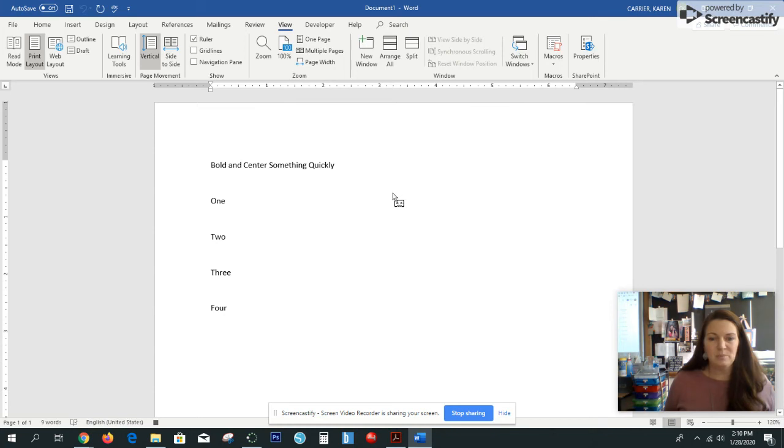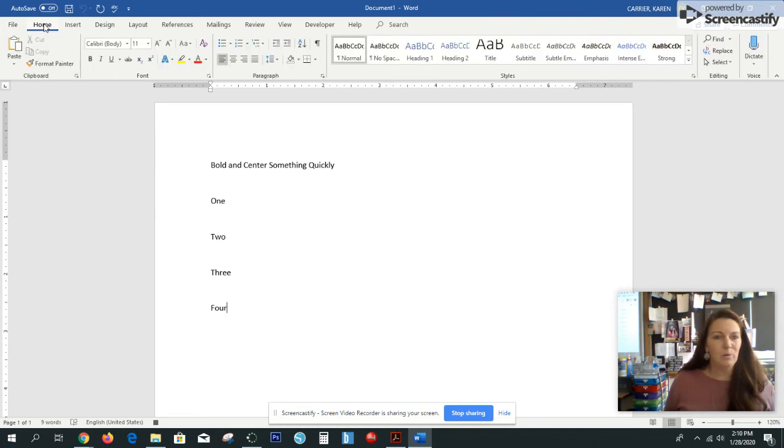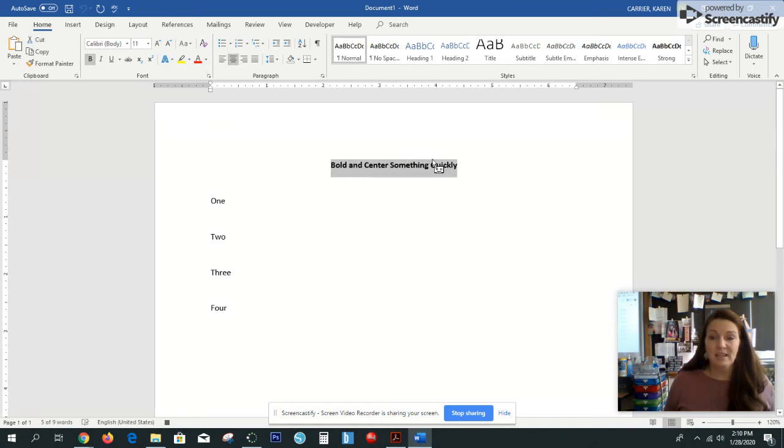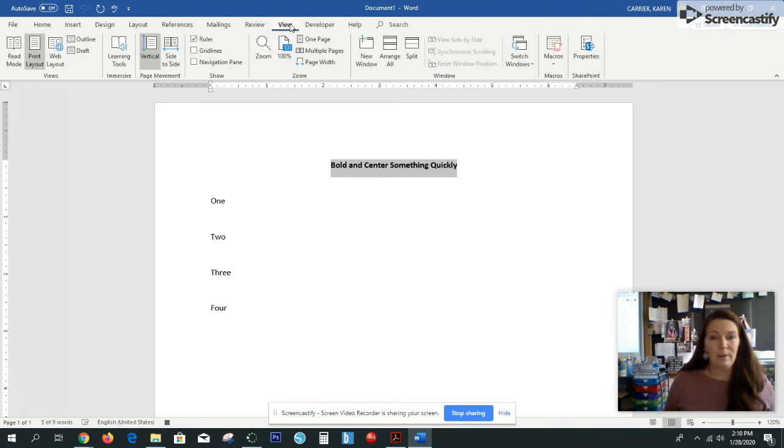Now you can see that it's being recorded. We're going to go into the Home button. We're going to highlight the sentence that we would like to bold and center, and that's all. That's all we're going to record in this macro. We're going to go back to View and we're going to stop recording. So now we have recorded a macro.